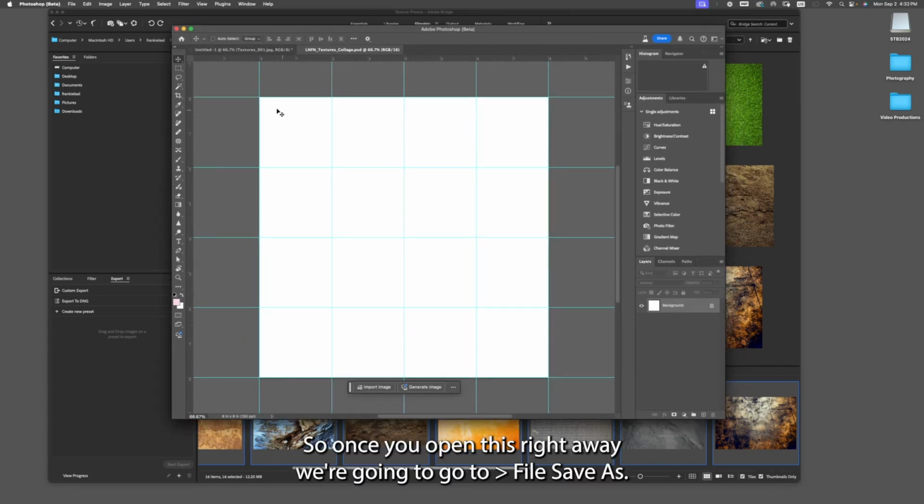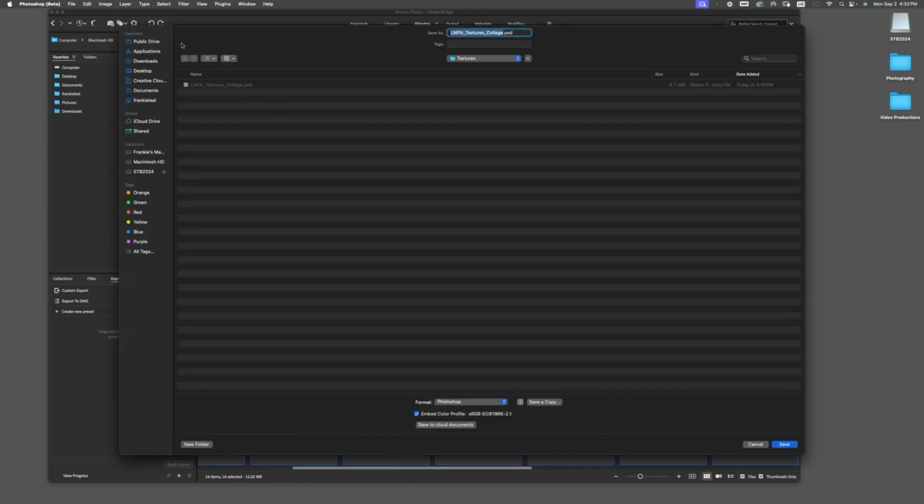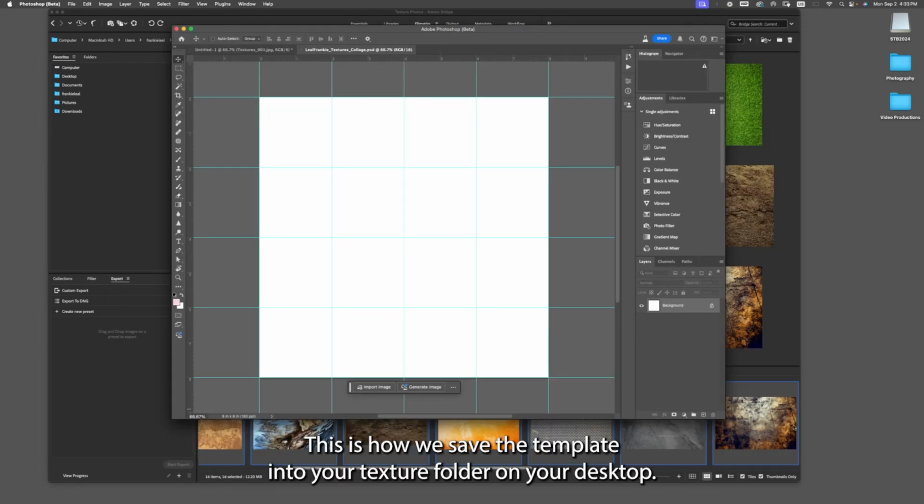Okay, so once you open this, right away, we're going to go to File, Save As, and you're gonna go to your desktop, go to your photography, go to your textures folder, and I'm just gonna change the _FN. I'm gonna put my last name, my first name, and press save. This is how we save the template into your textured folder on your desktop.